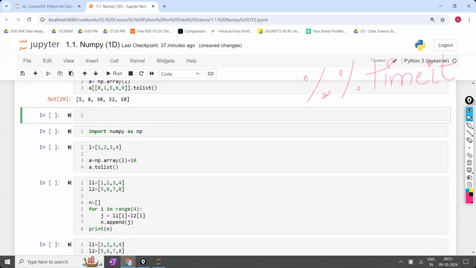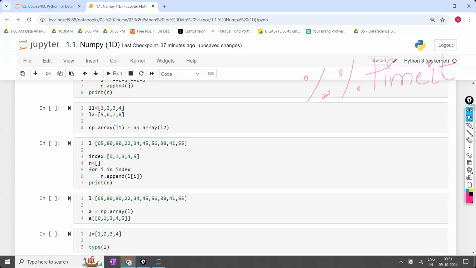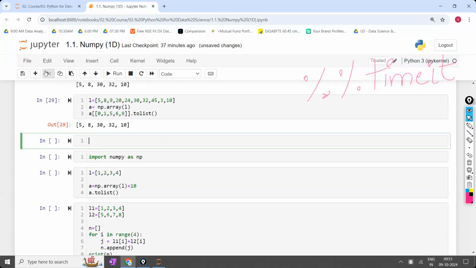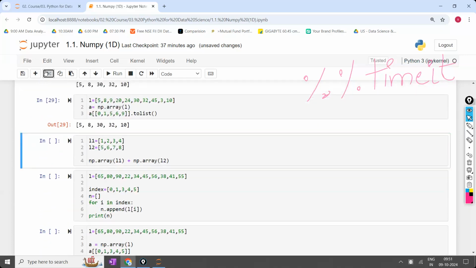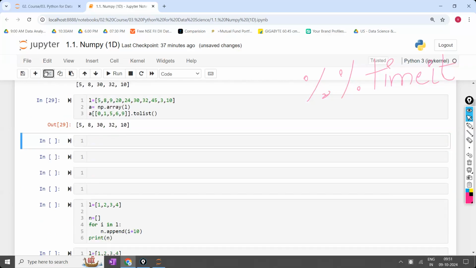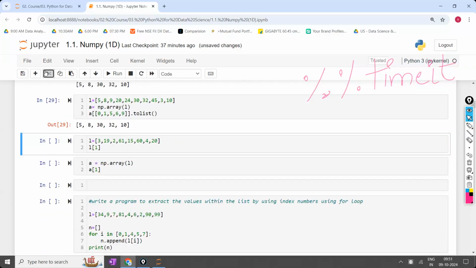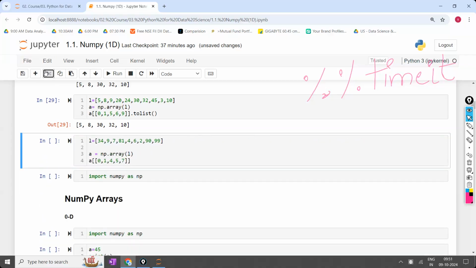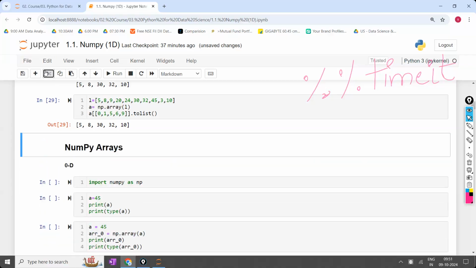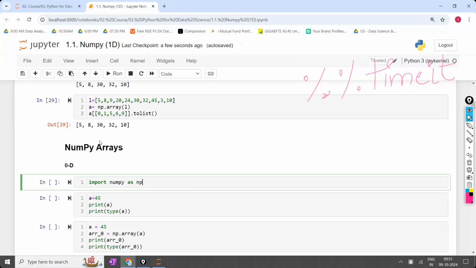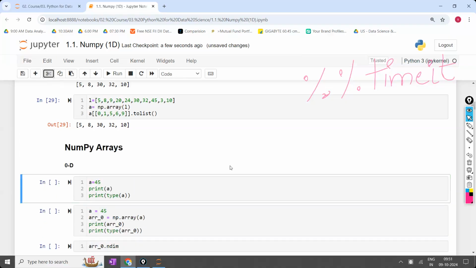Okay. So if you try like this, multiple examples will come where you have the advantage with arrays. Now within the arrays, we have 0D, 1D, 2D, like this up to ND array. It is an n-dimensional array.